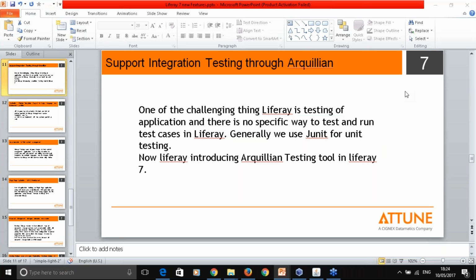Yes, the default one is Elasticsearch. And if you want to integrate some other search engine, you can go with Solr or a couple of other search engines.